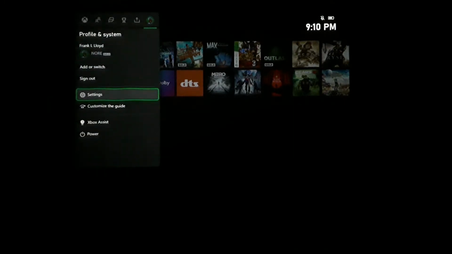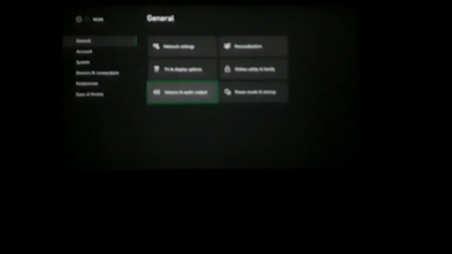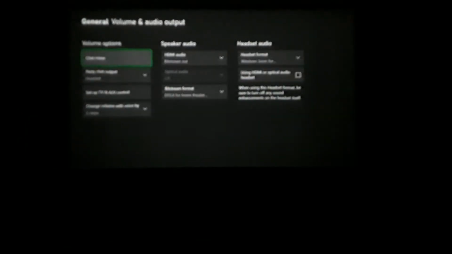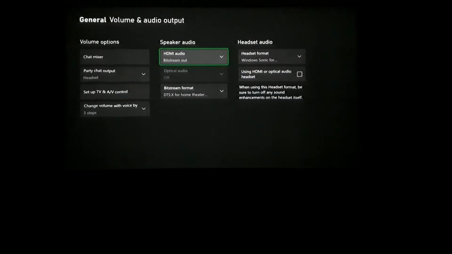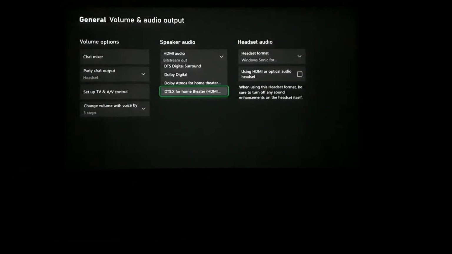You're going to have to go into settings, go to general, then go down to volume and audio output. Click on that, and then go over here to speaker audio. You're going to put it in bitstream out, and as you can see, it's set up for DTS:X for home theater. If I wanted to listen in Atmos, I could just set it up for Dolby Atmos for home theater. You see both of them there, so now you know that your system can do both.